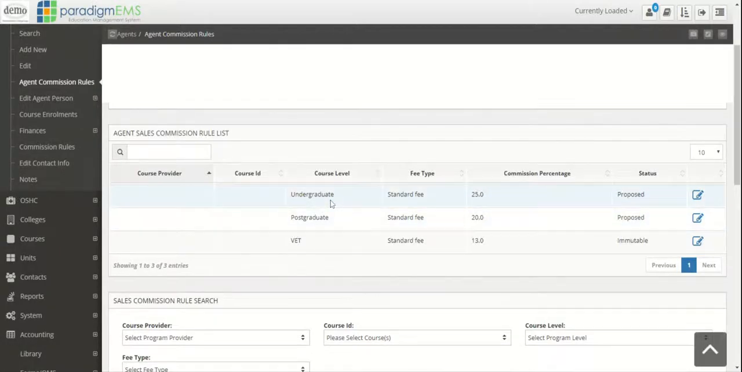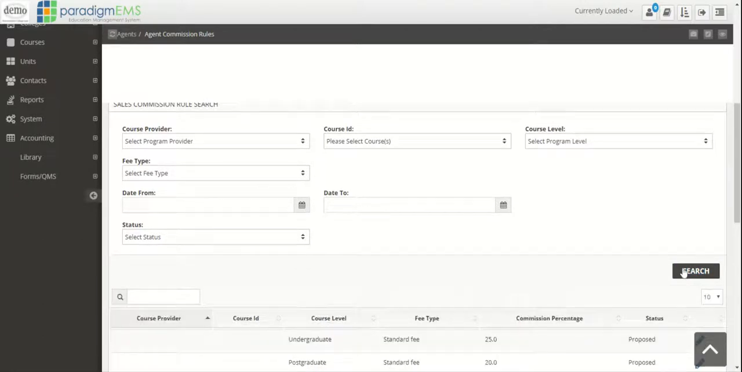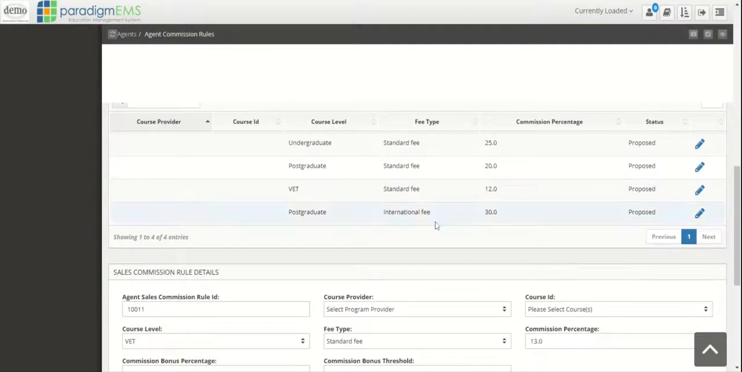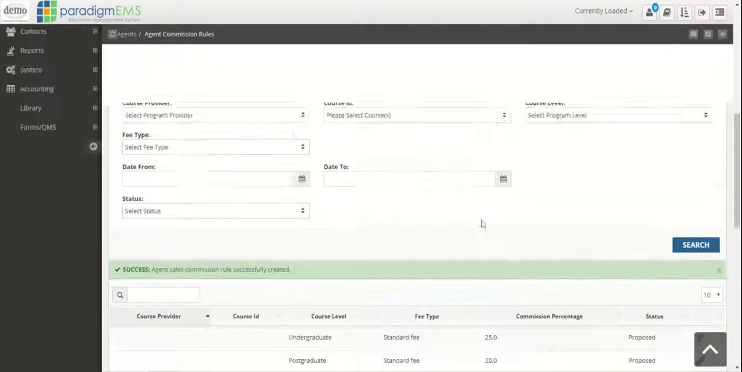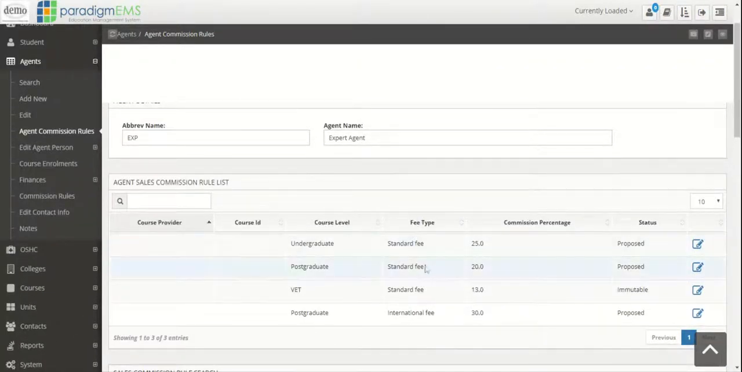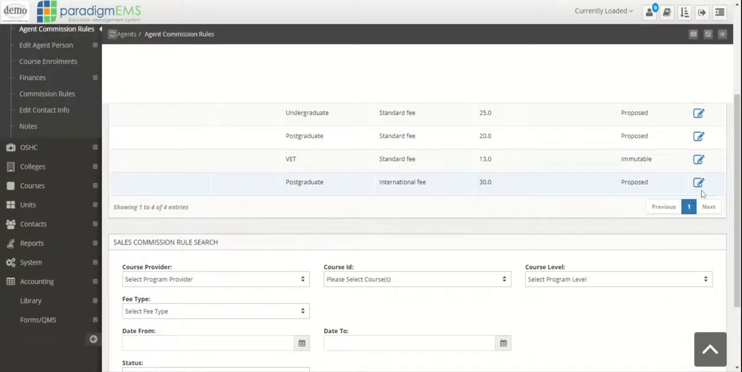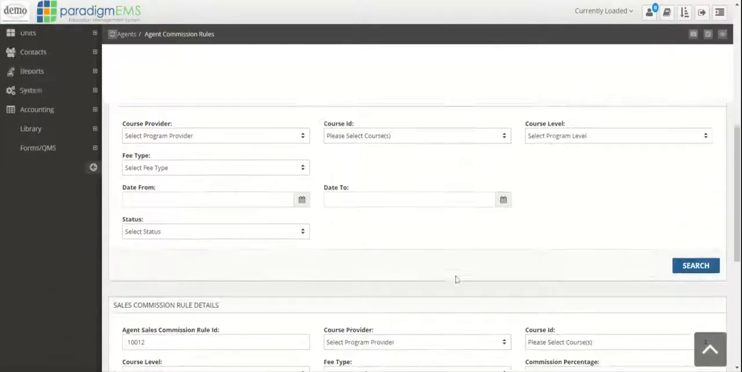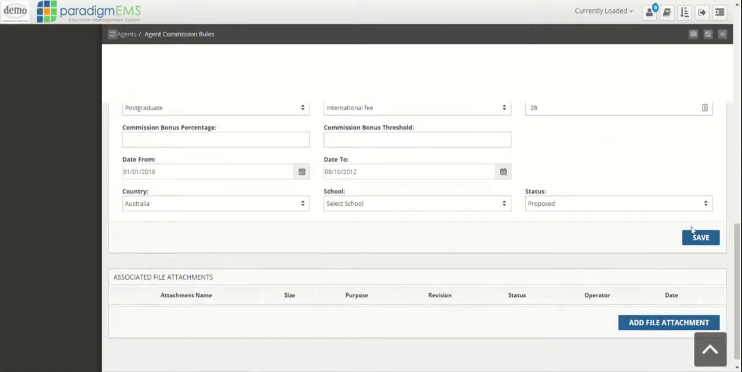The first thing we're going to do is see that they've already got some existing rules. That's really cool. We're going to assign another one. We search for this particular rule, or all the rules that we want to assign, and they appear here, and then we just click on the one we want to give this particular agent. Now if we scroll back up, we can see that this particular agent has been given our new 30% rule. We could actually change this rule and say, hey, look, it's proposed. We want to do some quick changes to it because we don't think it's actually correct. So we can hit edit and come in here and change the commission percentage to 28% and hit save.